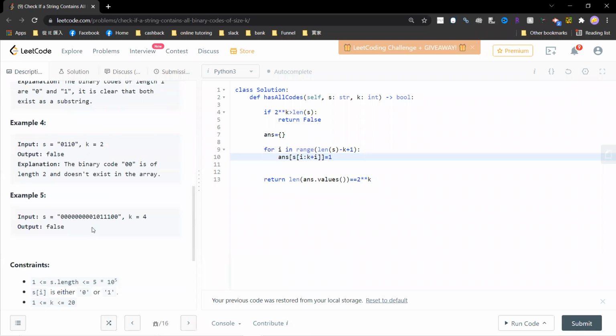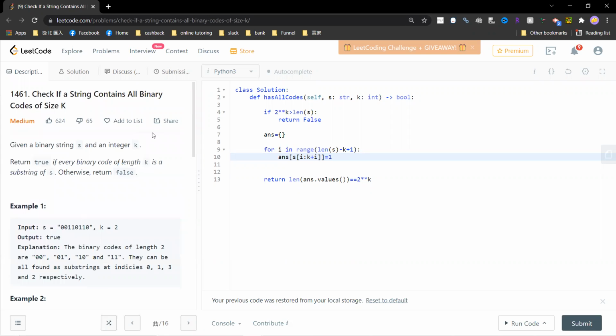This is false. Okay, so this idea uses the so-called rolling hash. So the idea is that, okay, this is the trivial case, right? If 2 to the k is greater than the length of s, then there's no way, because given s, you only have length s minus k plus 1 substrings of length k. So if 2 to the k is greater than the length of s, then you immediately return false.